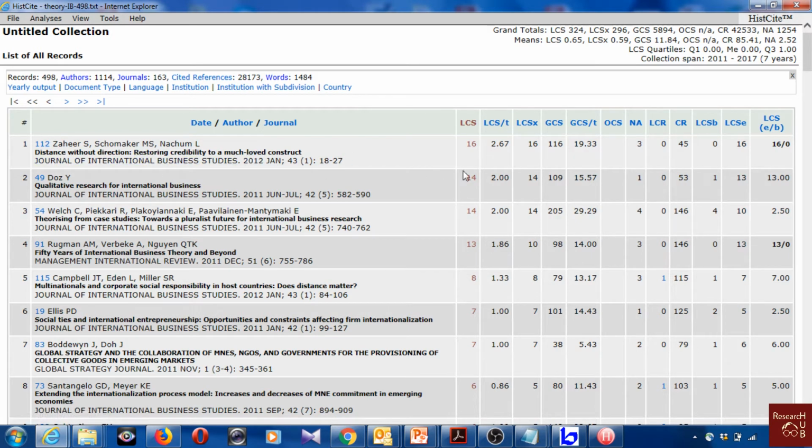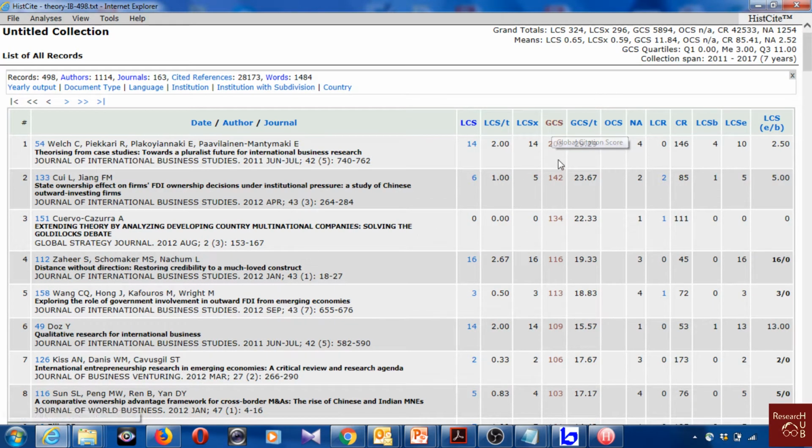So this is the highest cited one, this article in Journal of International Business. This is the top journal, so it's very likely that the most cited paper will be from here. Then we have the citation here, and if you look at the global citations, this article, theorizing from case studies, is the most cited. It could be because it's a kind of methodical conceptual paper, so people from other fields are also interested. They would like to try to theorize something from case studies, so they will be citing this paper as well. And there are other metrics as well.